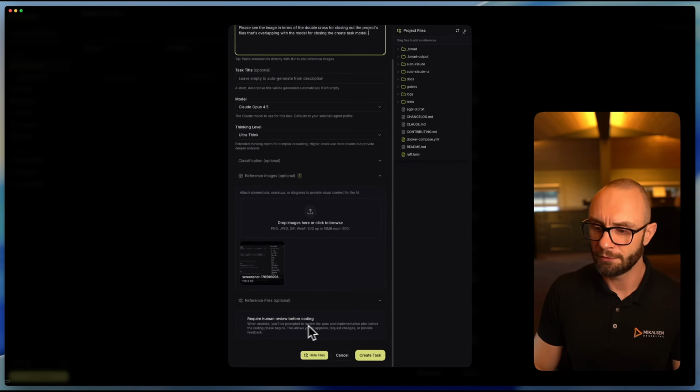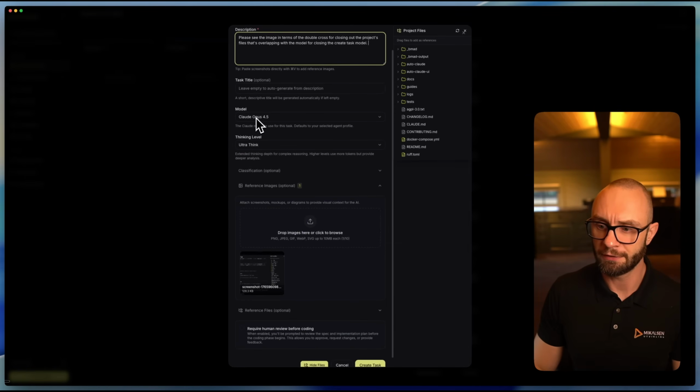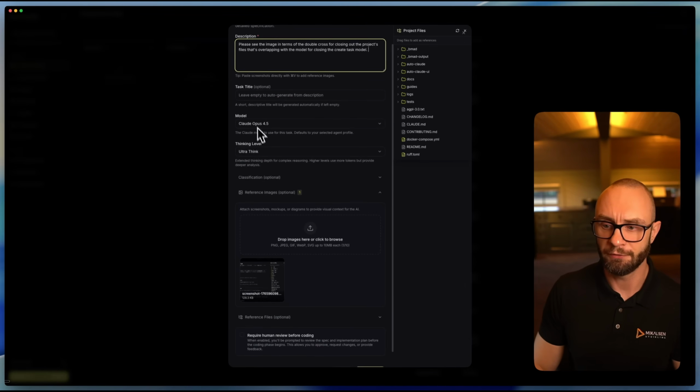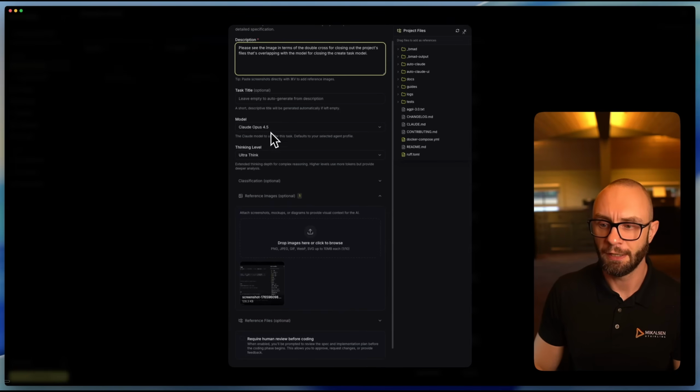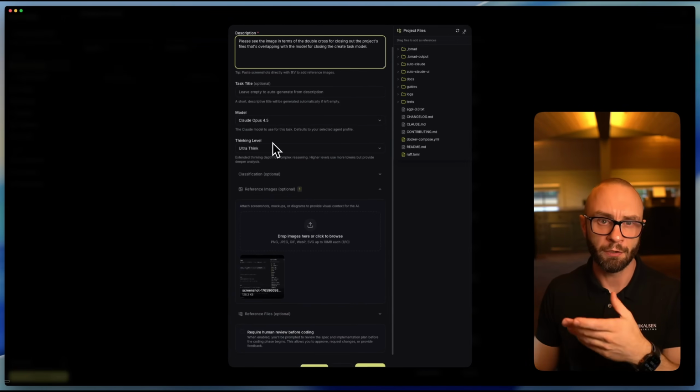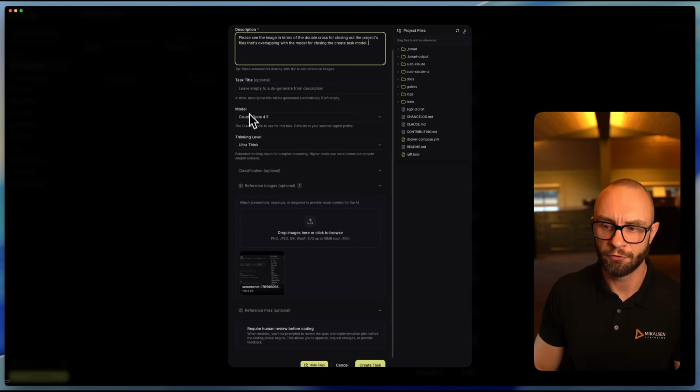So you can see now we have some options here for selecting the model and the thinking level. If you want more control, you can set them. If you don't want to do any manual things, we have tried to keep things at a good level. We are going to let the system itself figure out what model and what thinking level it's going to use.